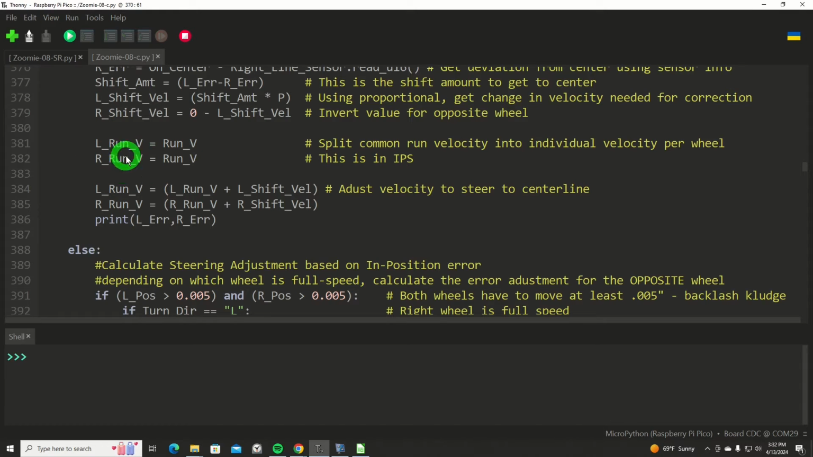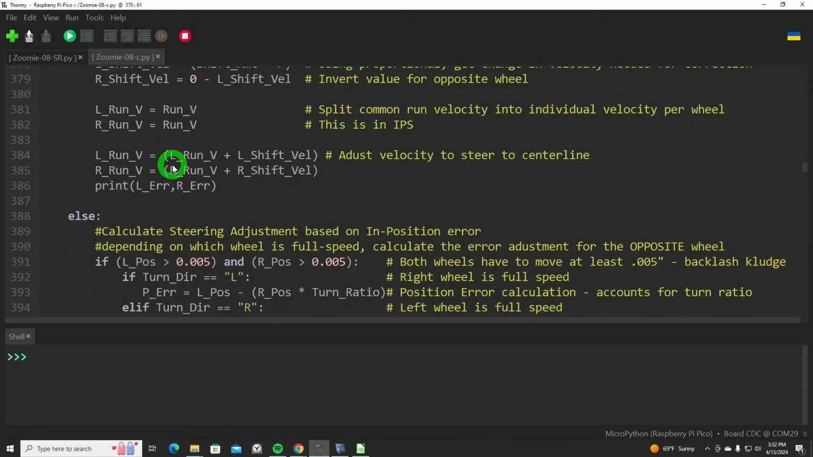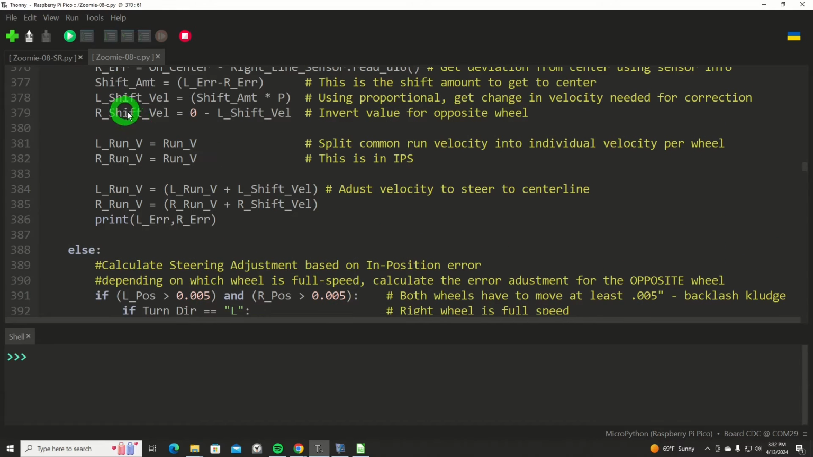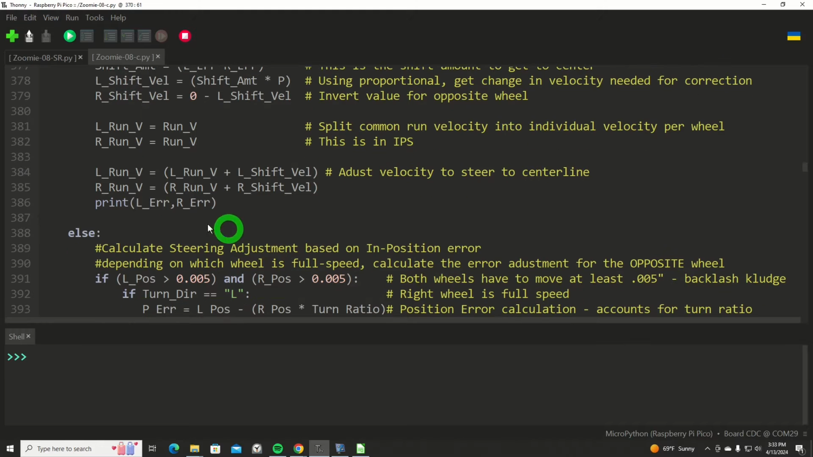We're going to preset our left and right run velocities based on our singular run velocity. And from that, we're going to add in our shifted velocity, our proportional control or adjustment for velocity to cause the steering. Finally, I print out this left error and right error, which is what we're really trying to get rid of or minimize, and that's what we're trying to graph.